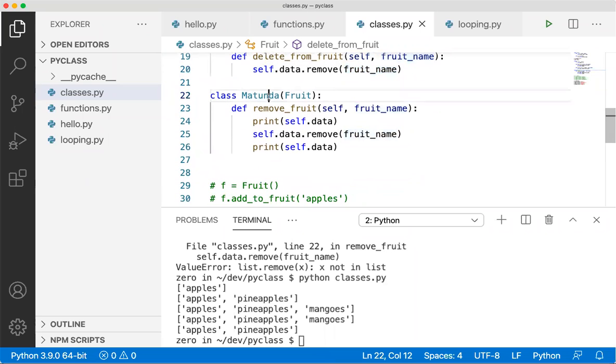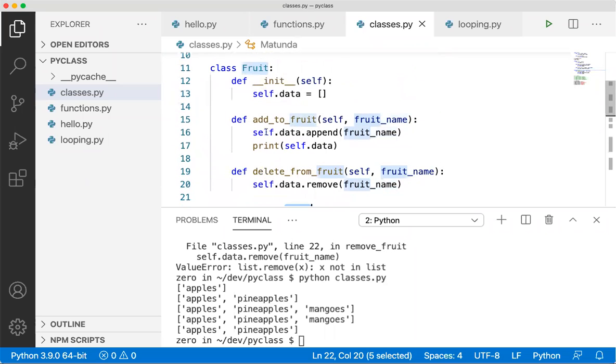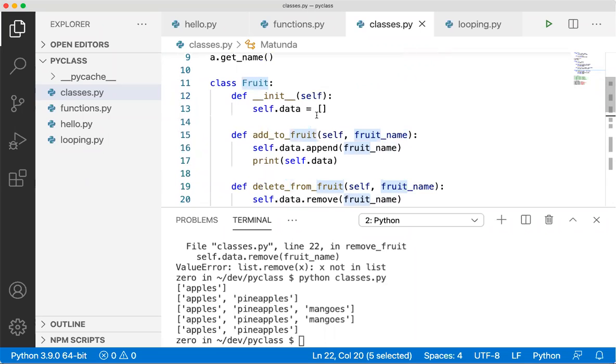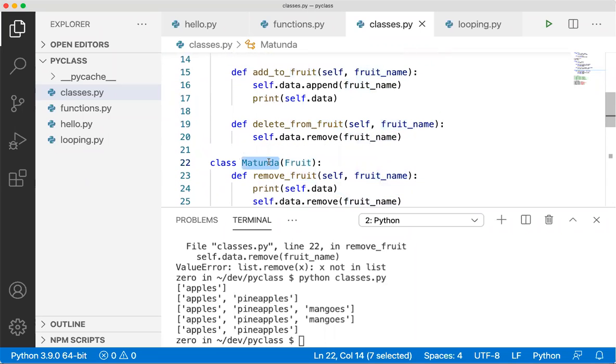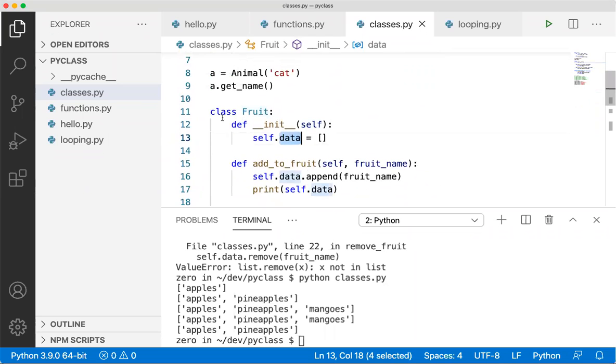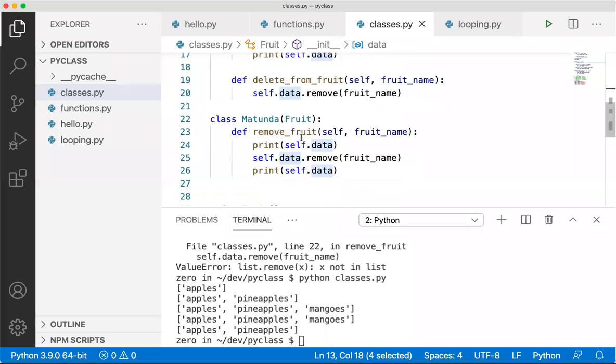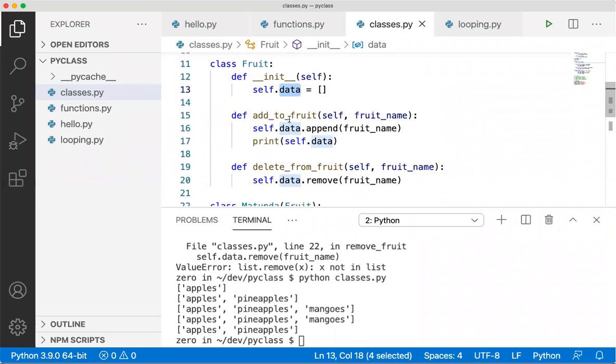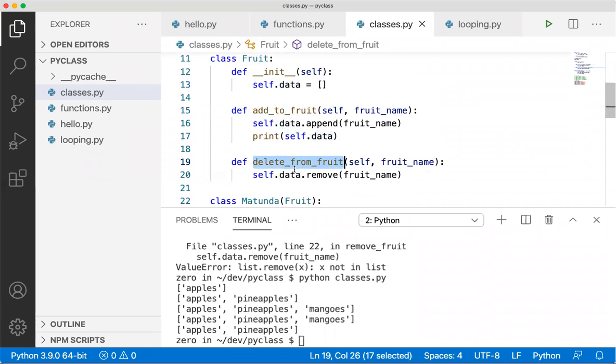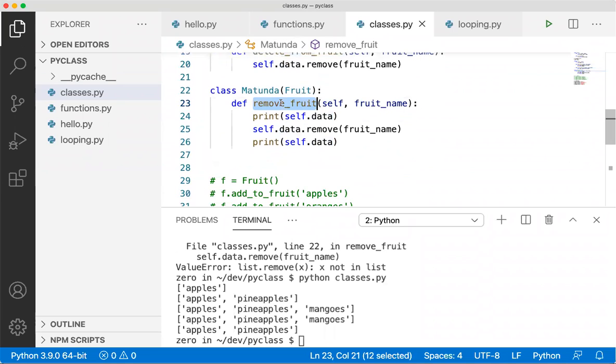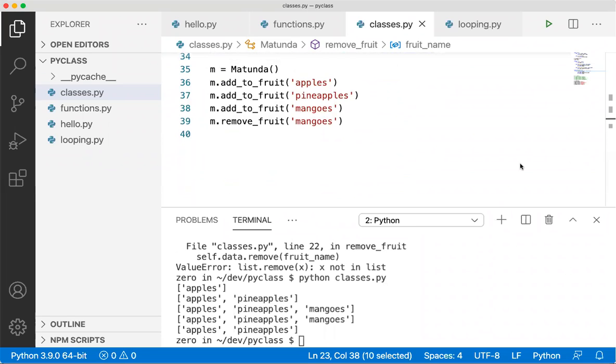Then we looked at inheritance. Matunda is inheriting from the fruit class that we created up here. With inheritance, the child class, or derived class, from the fruit is able to access the data property, and also these methods, add fruit and delete fruit. To prove that, we created a method called remove fruit within our child class Matunda that takes the fruit name and removes that fruit from that list. So that's what we have done today in regards to classes. I hope that's okay, Hadija.